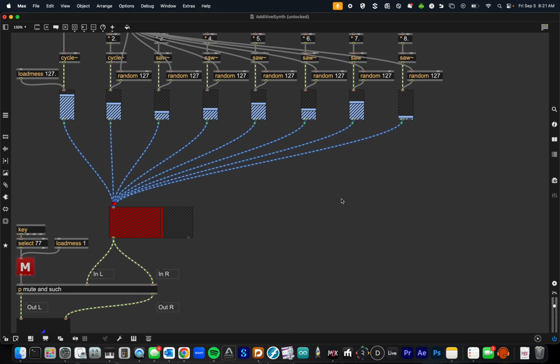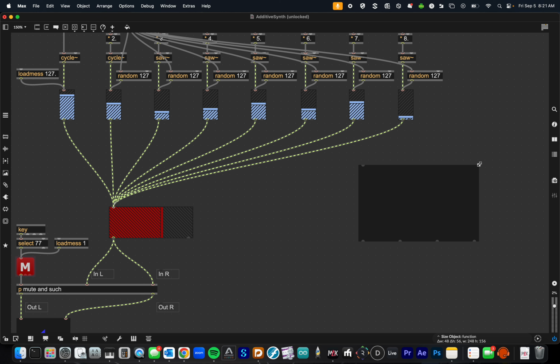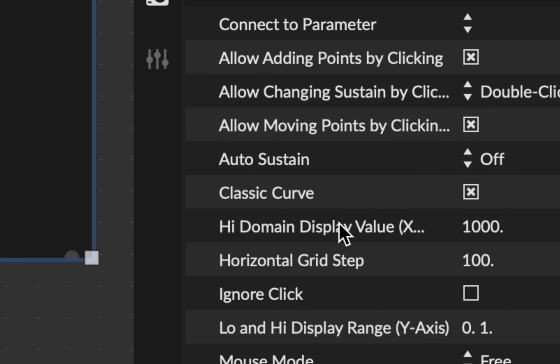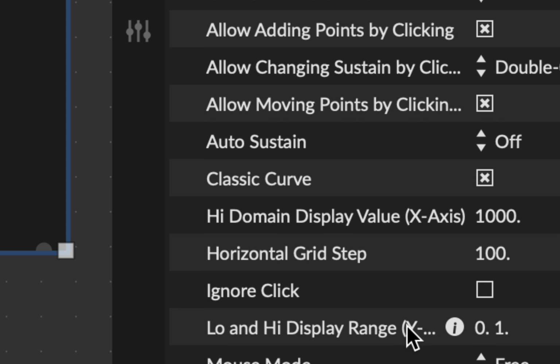We'll start with an object called function. And function is going to make this nice box here. What the function is looking for, well, it has several values. First of all, along the horizontal, this is a time domain. It's set to 1000. So see how it says time domain value X is 1000. That means it's 1 second long. And then the display range, the Y value, there it is, 0 to 1. That's what I was expecting.